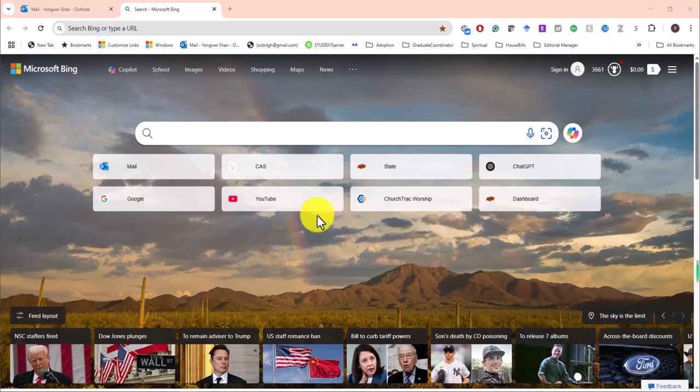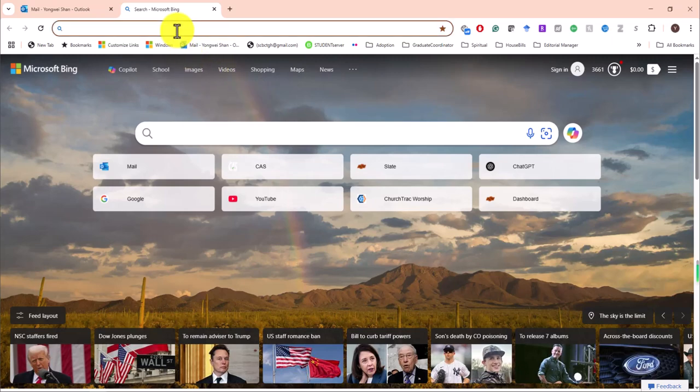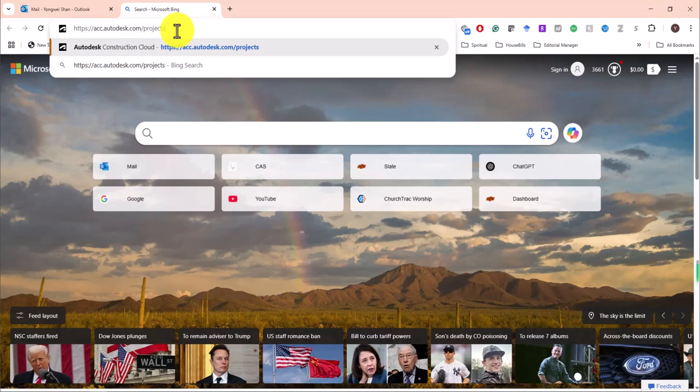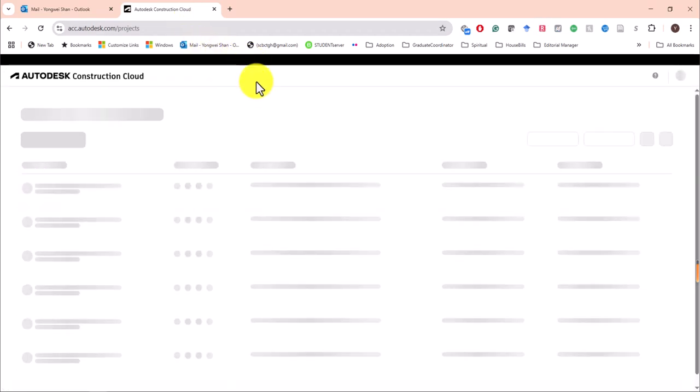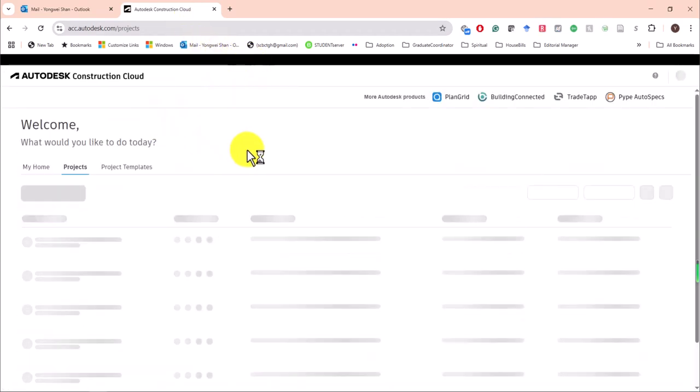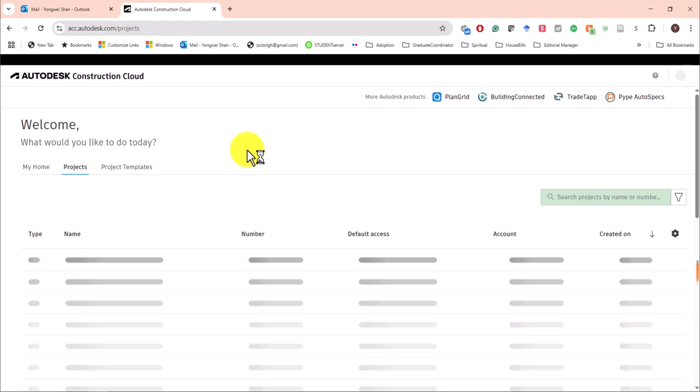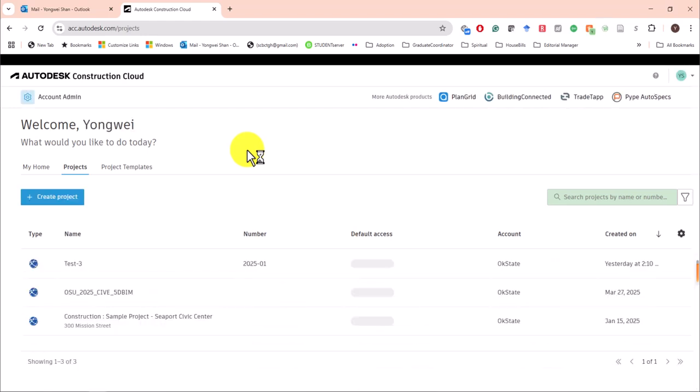In this video, I'm going to show you guys how to create a project folder in Autodesk Construction Cloud. First, you need to type in the URL, and I believe you guys have already received an activation link. If you have not activated your account yet, just go back to your email and look for the Autodesk Construction Cloud invitation.